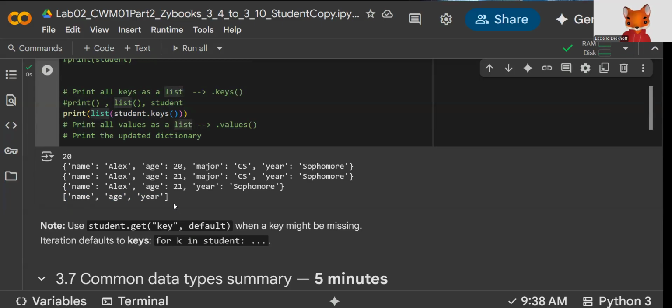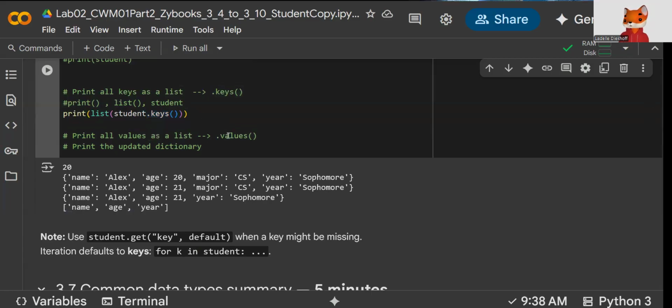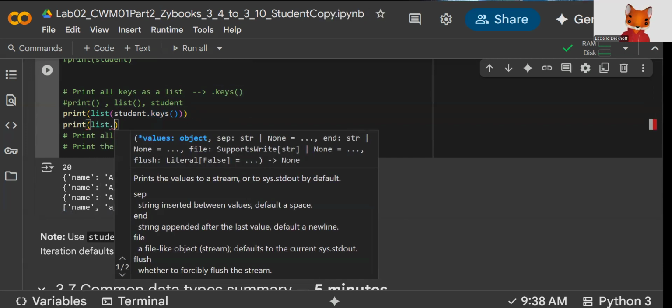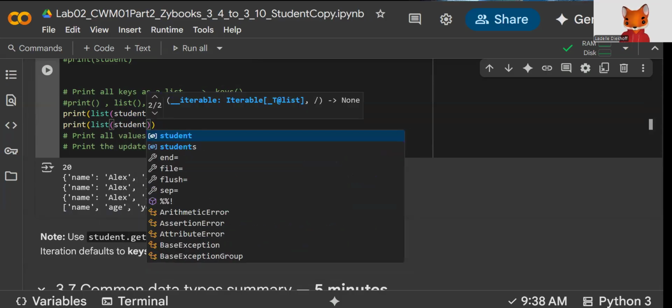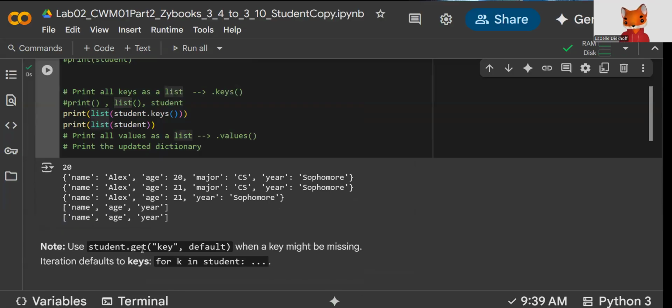So let's run this, and we see that it does display that. Now, if you noticed, when you just printed out the dictionary, it does only print out the keys. But if you specifically only want keys, you would just do dot keys. Now we notice that it doesn't print out values when we just do print list student here. It prints out the keys here.